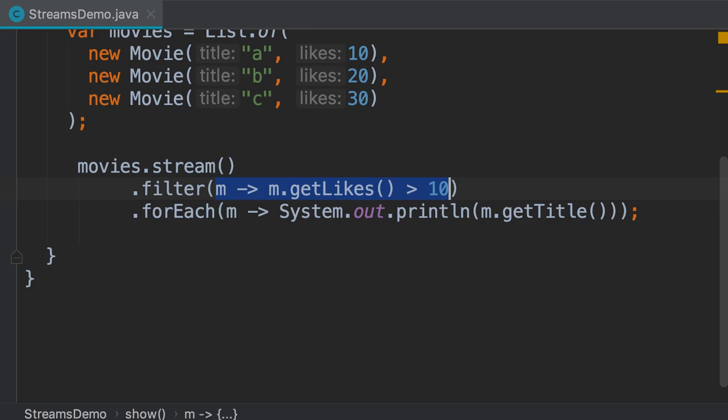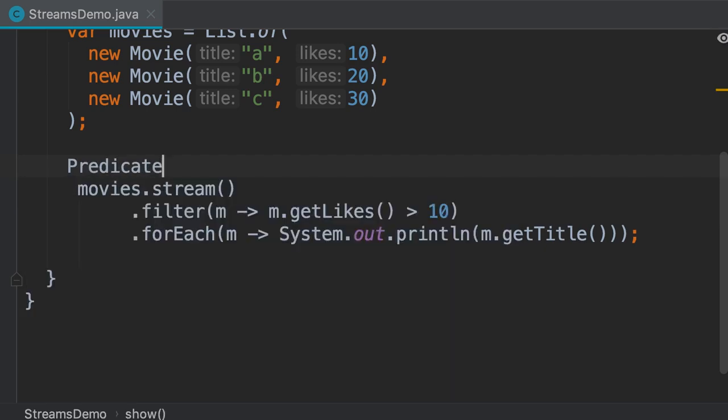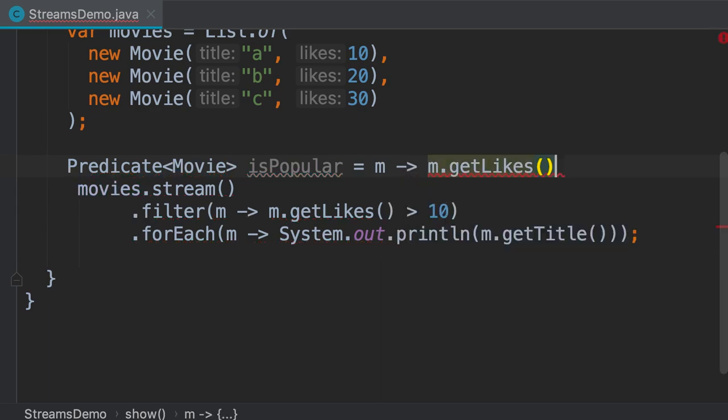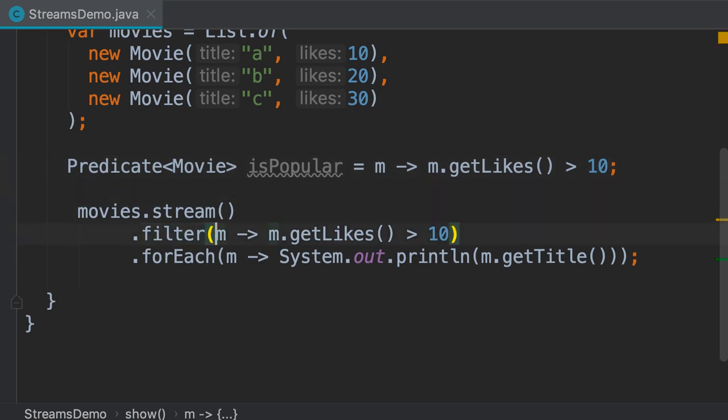Now here we can also extract this predicate and store it in a separate variable. Let me show you. So we can have a Predicate of Movie, call it isPopular, and set it to this lambda expression. m goes to m.getLikes() greater than 10. Now, we can make this code more readable by passing this predicate over here. So we're getting a stream from our movies collection. We're filtering them based on their popularity and then printing them.